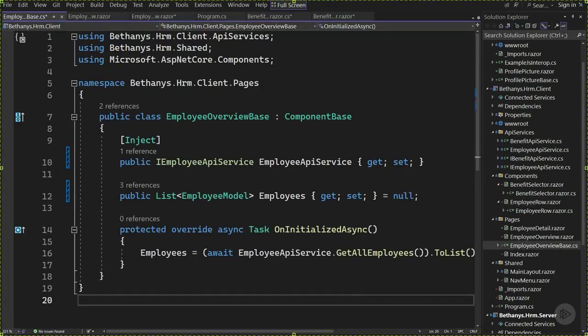Now let's take another look at employee overview. That's the component I promised you would understand later. Well, later is now. Let's take another look. In its code behind file, the employee API service is injected, and in OnInitializedAsync, a method on that is called to fill the employees property.